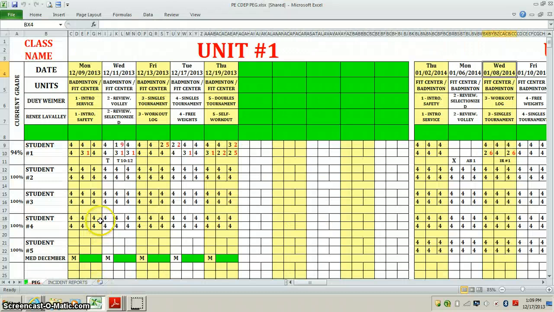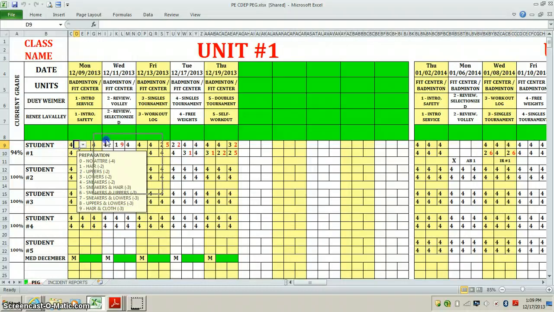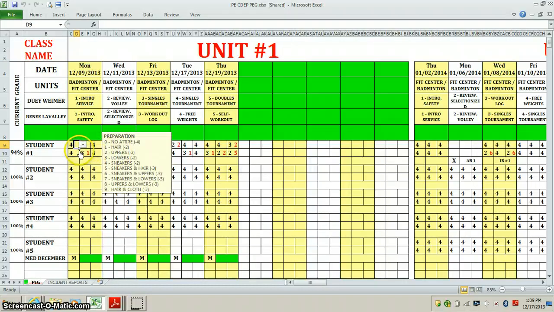Now, if we go back to the gradebook, that's where we can deduct the points from. There are drop downs on every box, and then we can pick the number related to that, and then that will reflect and deduct from the student's overall grade.